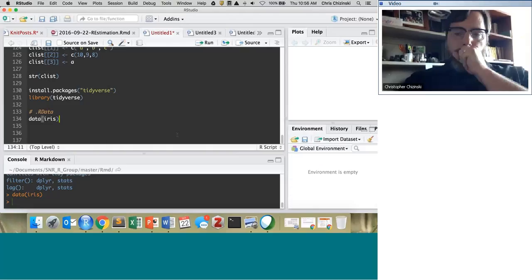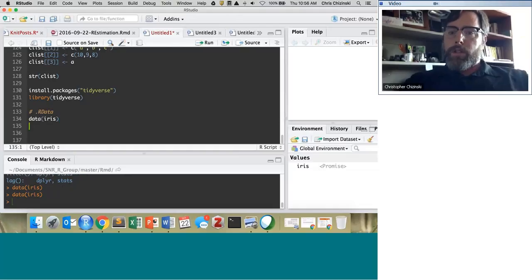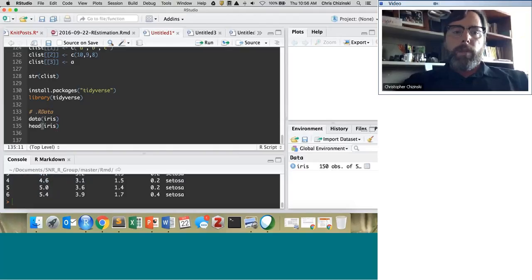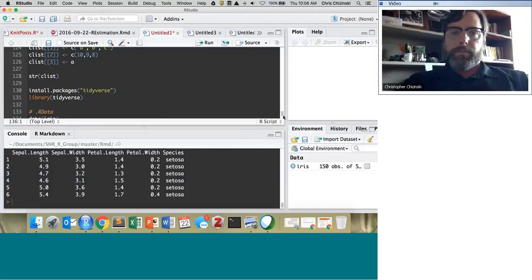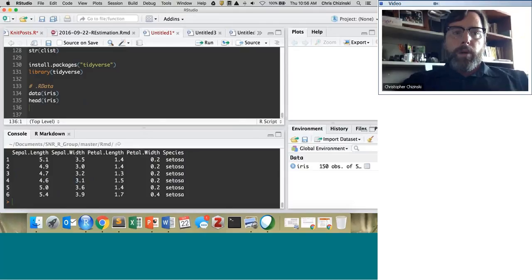So if you put data iris, you can see that, let me sweep this and clean this up first. Try that again. So you can see that it shows up in the global environment. Iris shows as a promise. That means we haven't actually called upon it yet. So we can now run head iris. And as soon as we run that, you can see that it's no longer a promise. It's brought into the environment. It has 150 observations of 5 variables, including species.